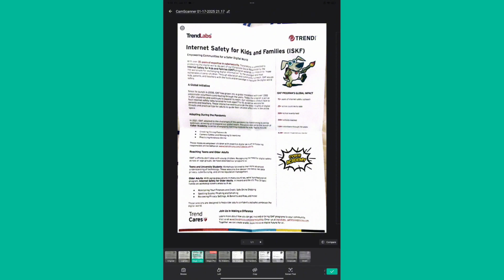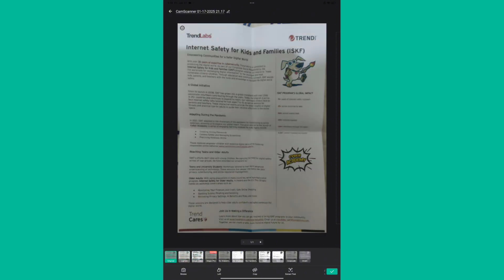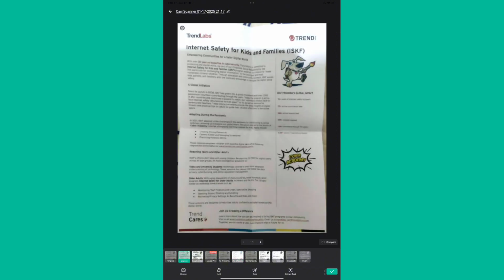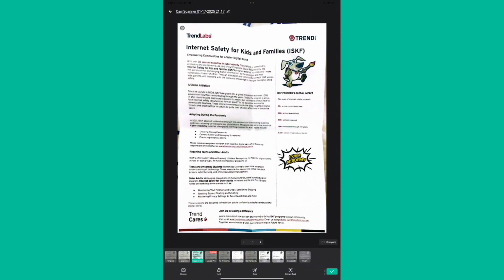So hit on that capture button, and that will immediately capture the document that you have in hand. So that will look like this, which means that that document will look exactly like it has been scanned using a scanner, a printer, which actually is just scanned using CamScanner. So once you're satisfied on how it looks, you can go ahead and save that.